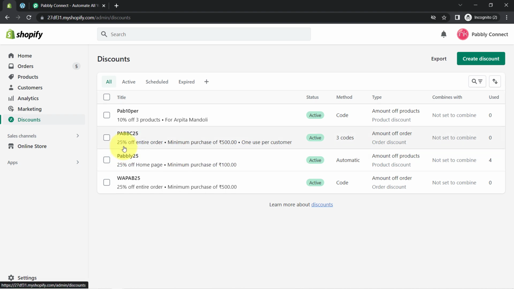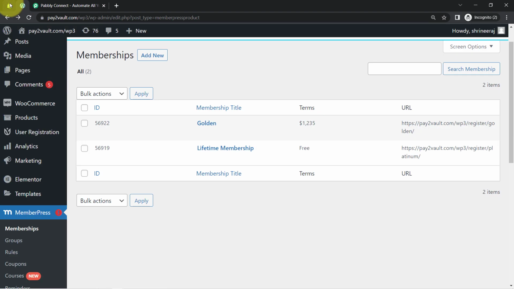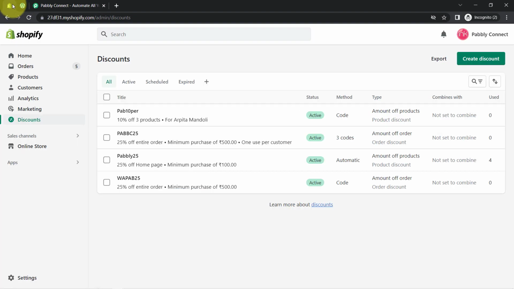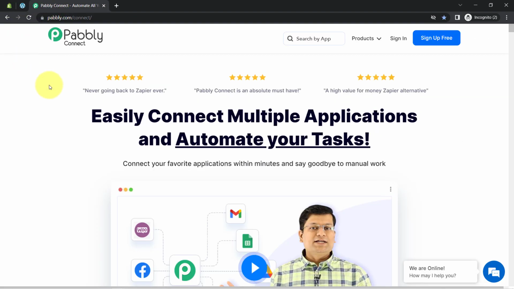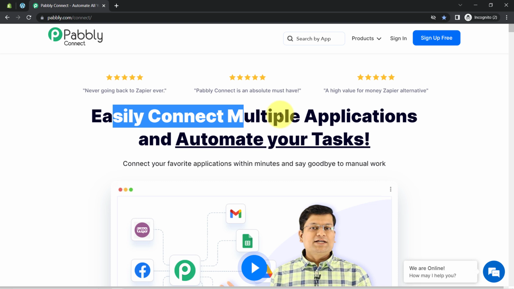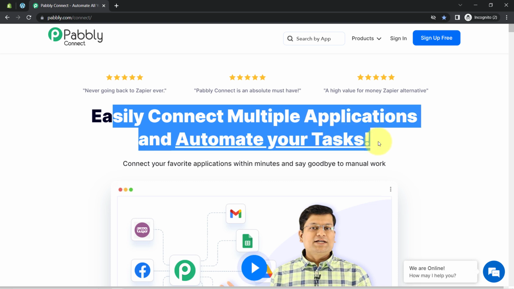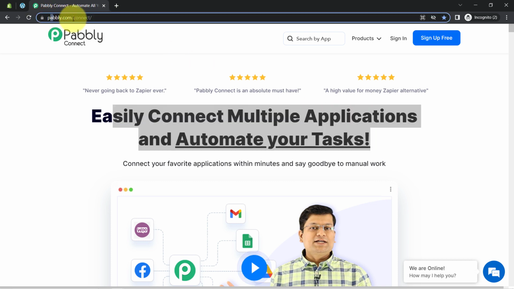Now, in order to provide this discount automatically, I'll first have to build a connection between these applications, and I am going to do that with the help of Pabbly Connect, which is an amazing integration and automation software via which you can easily connect multiple applications and automate your tasks. You can also reach here by typing pabbly.com/connect. I will also attach this link in my description box.